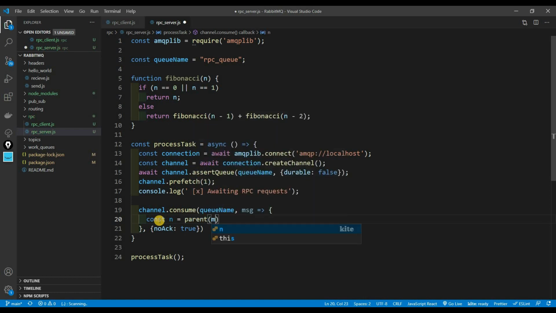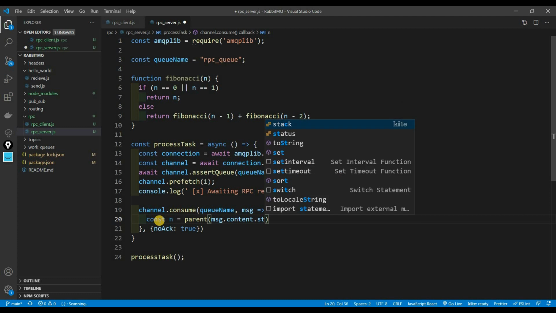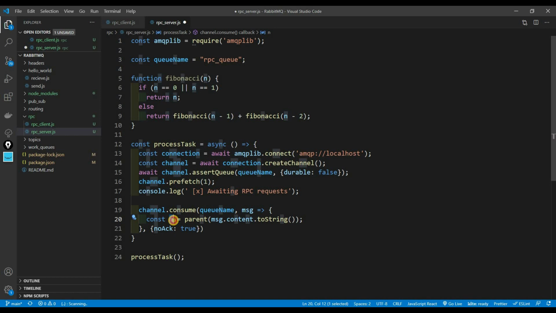And we're going to be msg.content.toString, or yeah, toString. There you go. So we're going to be grabbing that message that we sent in and just converting that into an integer, and we're going to be storing that in the n variable. And then after that, I'm just going to copy this. We're going to be console logging the fib number.